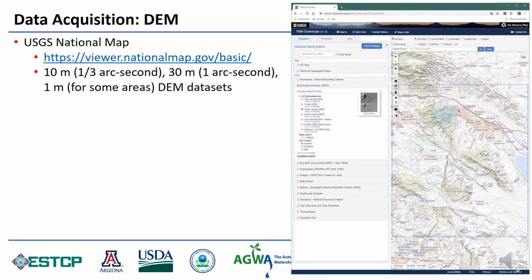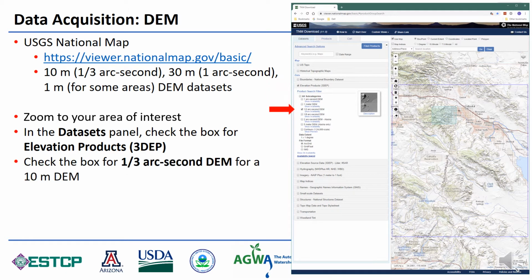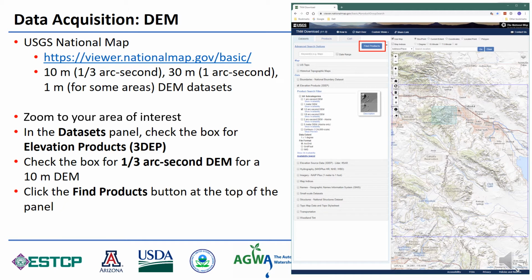DEM data are available from the USGS National Map as 10-meter, 30-meter, or 1-meter datasets. To obtain data from the viewer, zoom into your area of interest. In the Datasets panel, check the box for Elevation Products 3DEP, which stands for 3D Elevation Program. Check the box for 1/3 arc-second DEM. This is a 10-meter DEM. Then click the Find Products button at the top of the panel.